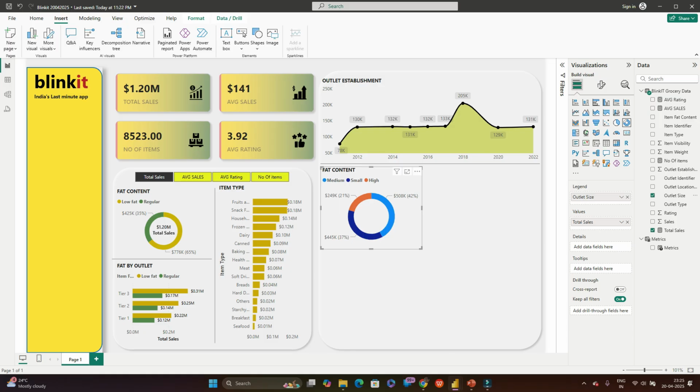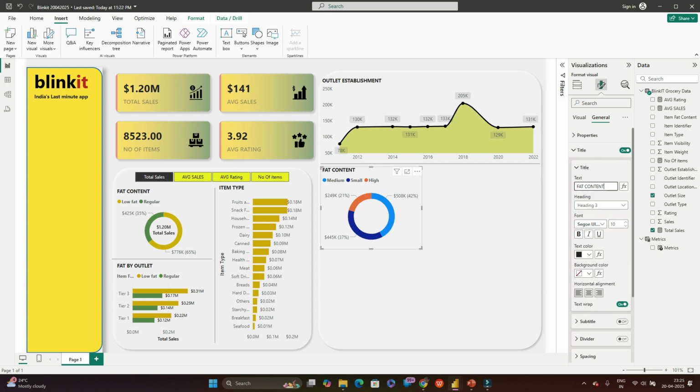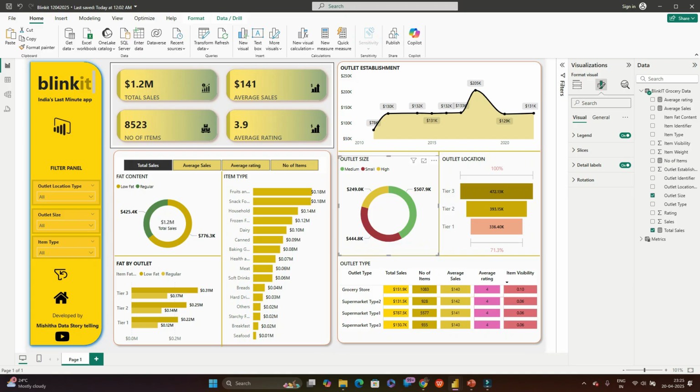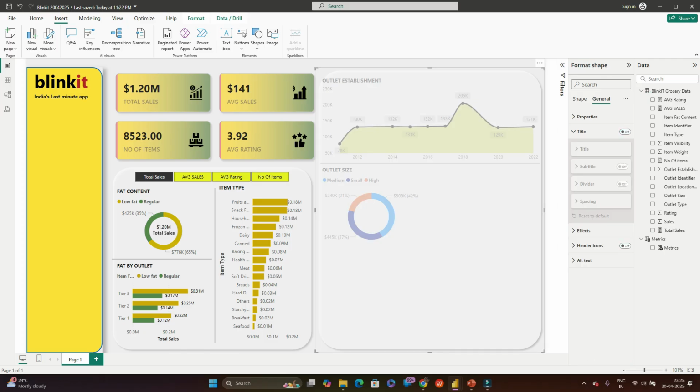Now let us change the color of this format. We need to rename the title. We had fat content; now it should be outlet size. So let's go to general, title, that is outlet size, and make it so. Yes, the format is fine, absolutely.